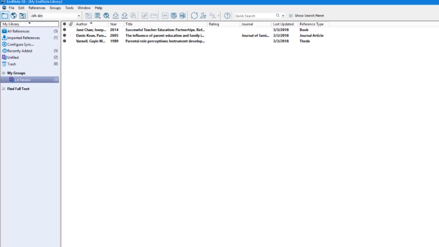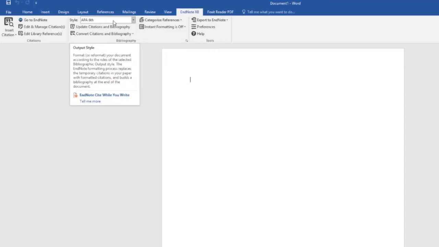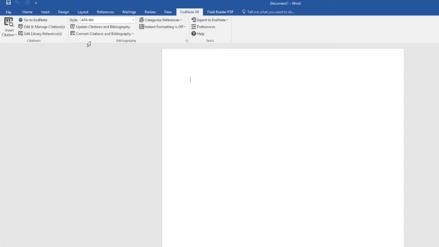And then you need to do the same thing in Word. So flip over to your Word document, and the style in Word should say APA 6th. So those should always match. But the one that really matters is in Word, that it says APA 6th edition.